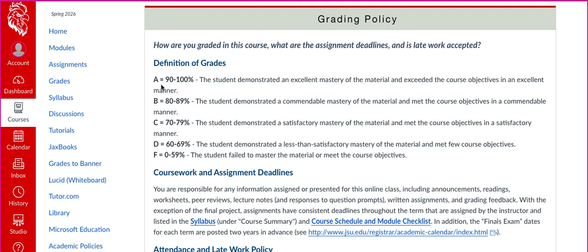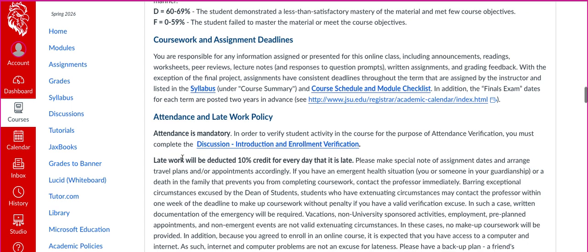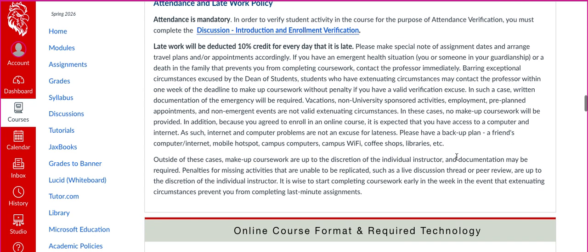The grading policy is the standard letter grade with percent. We do have strict deadlines for this class. If you turn in late work, it counts 10% off for every day that it's late. So after 10 days, you get an automatic 0. Sorry about it. If you have a valid excuse, send that to me as soon as you can.